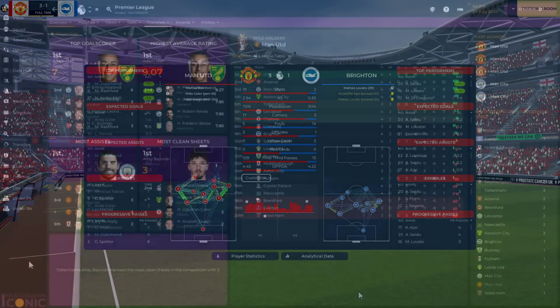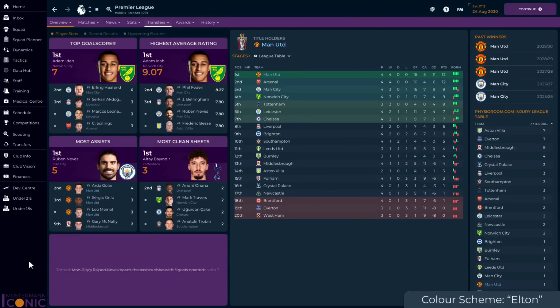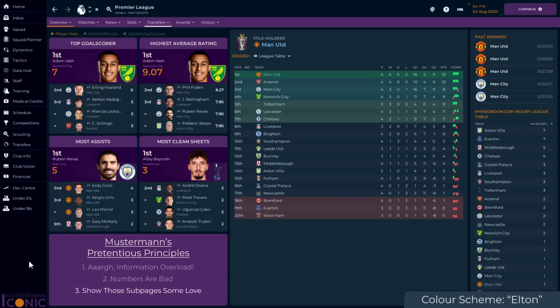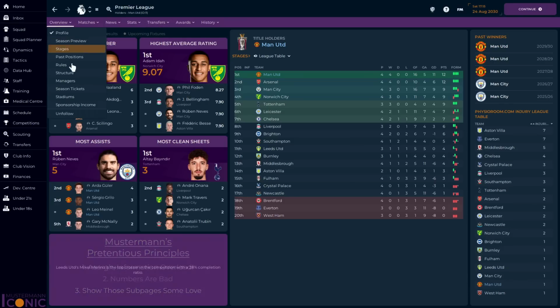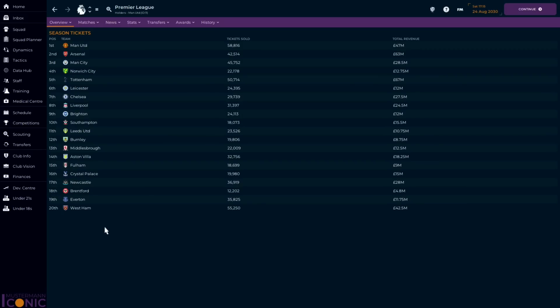There was a third key principle I haven't mentioned yet. You thought I'd forgotten, didn't you? Overview pages are overview pages. FM has a ridiculous amount of pages, some I didn't even know existed. This season tickets page, for example. There are others, however, that are super useful and do their job extremely well.